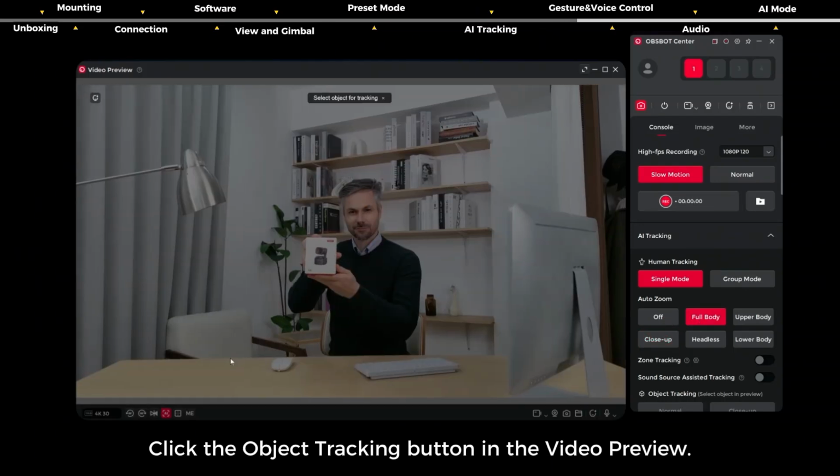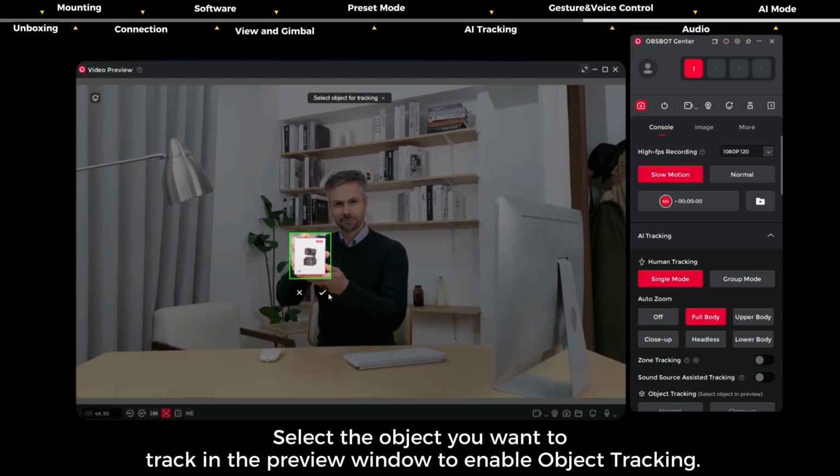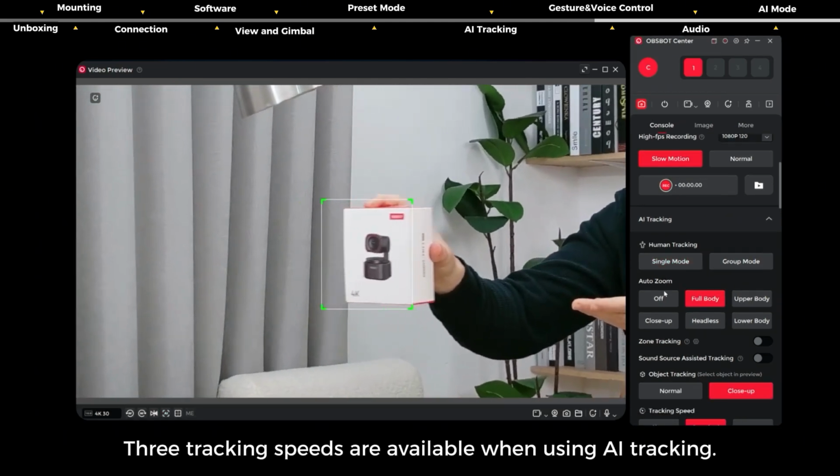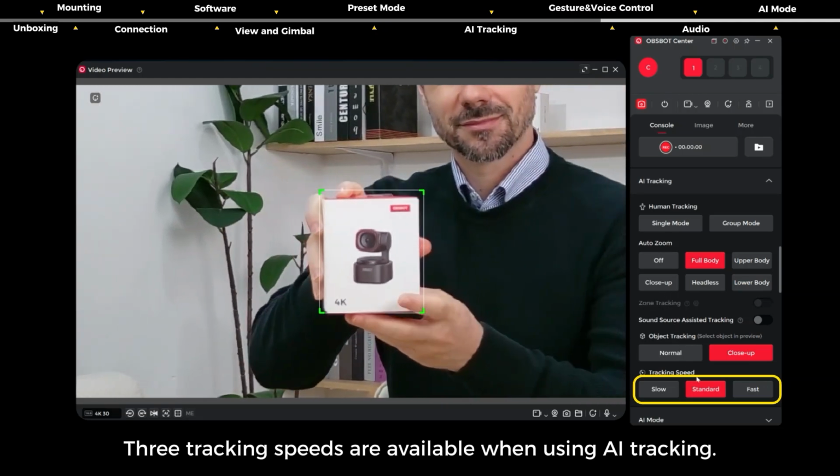Click the Object Tracking button in the video preview. Select the object you want to track in the preview window to enable object tracking. 3 tracking speeds are available when using AI tracking.